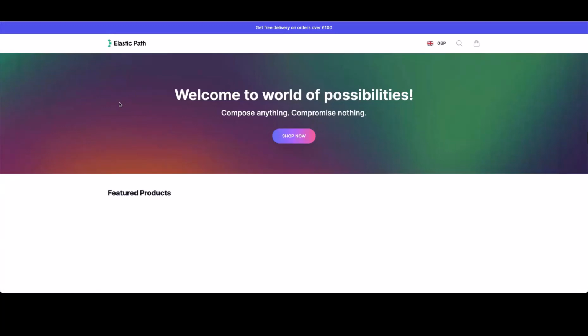This is a storefront which has been built on Next.js. This is using the Elastic Path SDK and Shopify GraphQL APIs. So let me refresh that. So right now, there are no featured products because there are no products available in this store, Elastic Path store. Once we are done with the integration and once we load all the products, then this will start appearing.